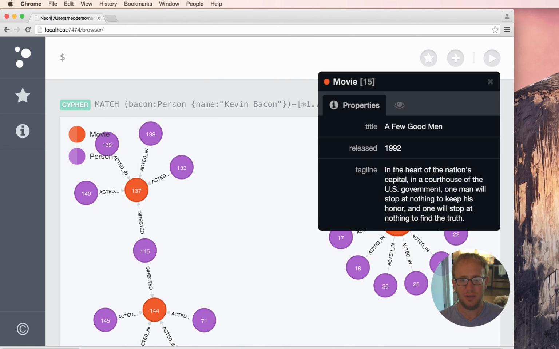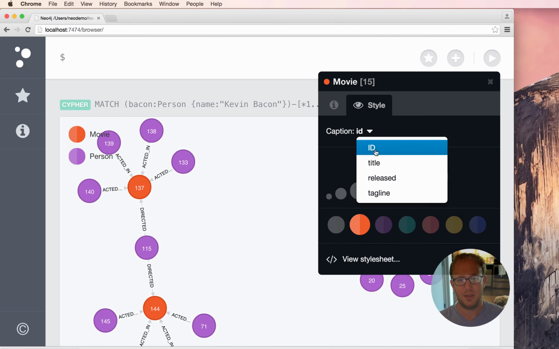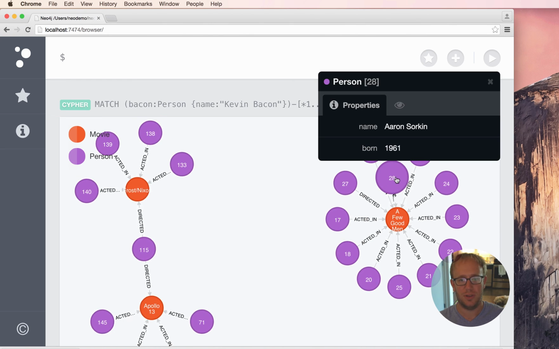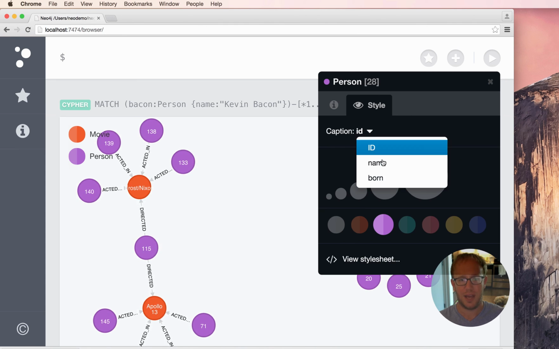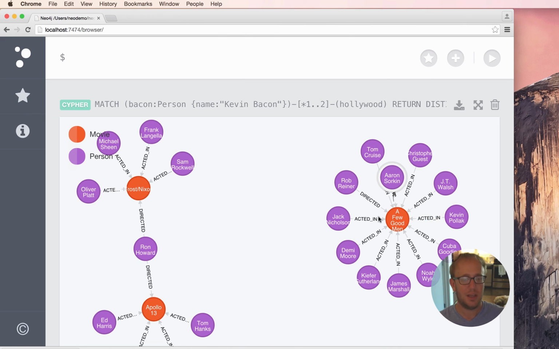By default here, it shows the ID numbers of the movies and actors. And instead, we're going to show the titles of the movies and the names of the actors. And it's been about 2 minutes and 5 seconds, and we've downloaded Neo4j, started it, ran it on my machine, loaded some data in and performed a really interesting graph query.